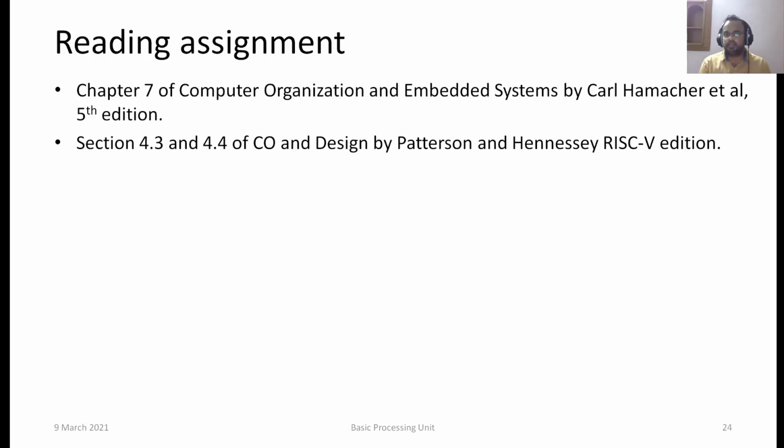So here is the reading assignment for you all. I did not give you any reading material for the past 4 lectures, to be precise. So go through chapter 7 of the Computer Organization book by Carl Hamacher, the 5th edition, and go through sections 4.3 and 4.4 of our regular textbook by Patterson and Hennessy.